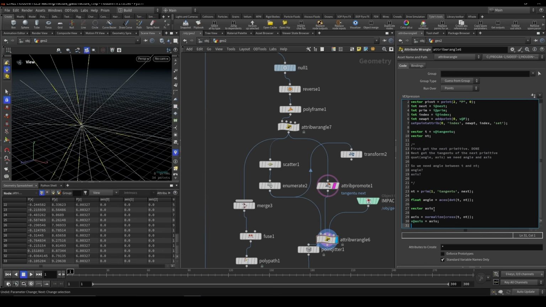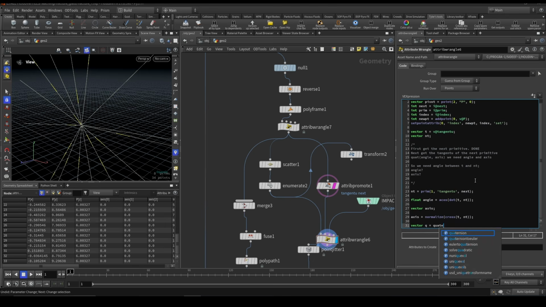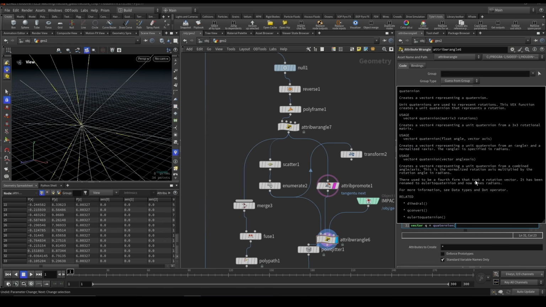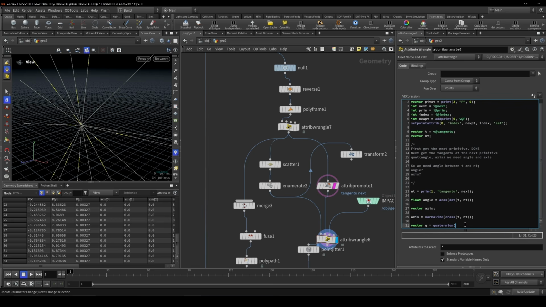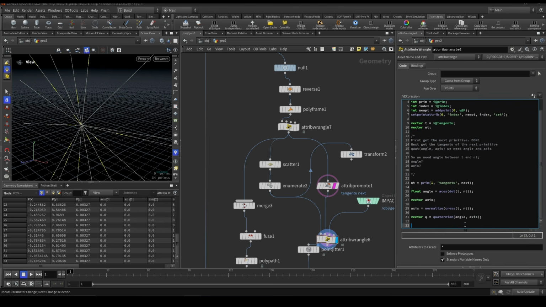So we have our angle now, and we have our axis. So that's what is required to make the correct quaternion. So let's go ahead and make our quaternion now. So q is equal to quaternion. You can just hit tab to go to the first entry. Again, we're going to use this option here, quaternion with angle and axis. So we're going to say angle and axis. That's your new quaternion.